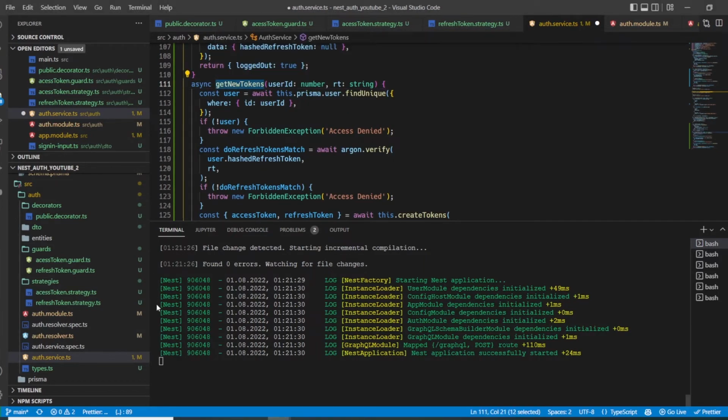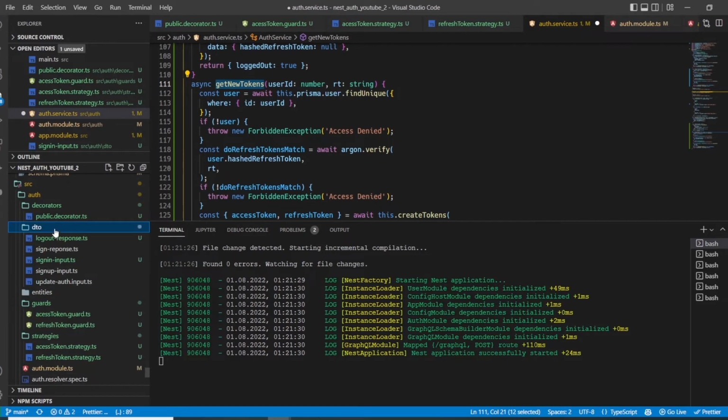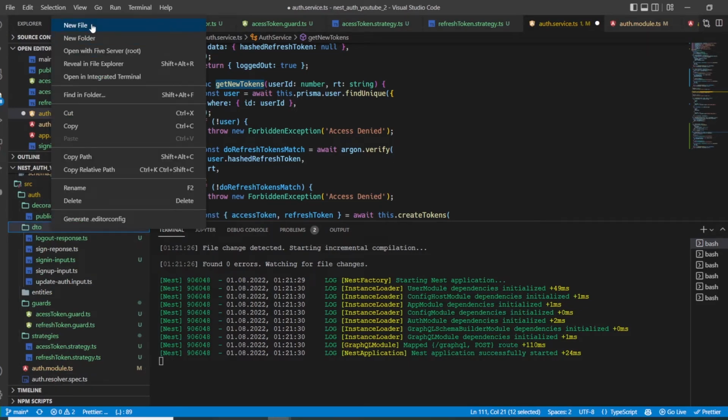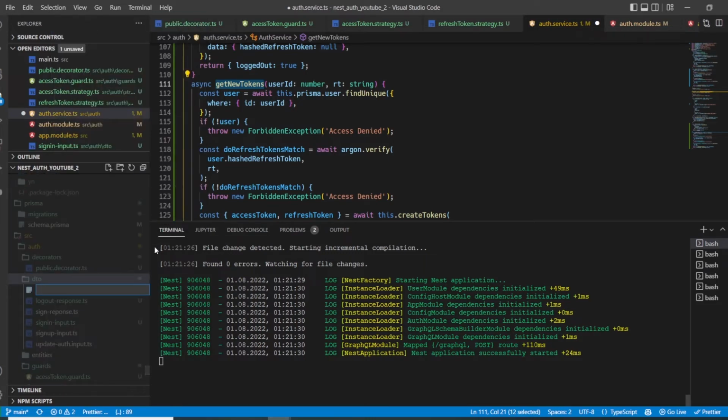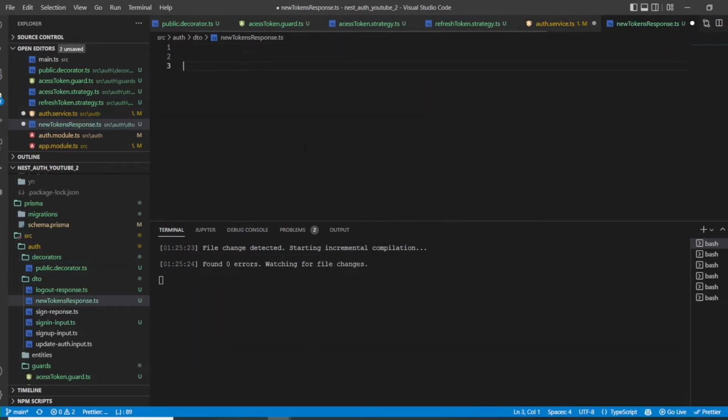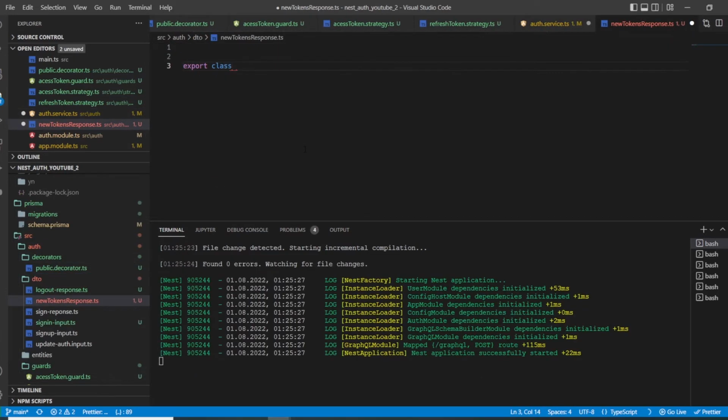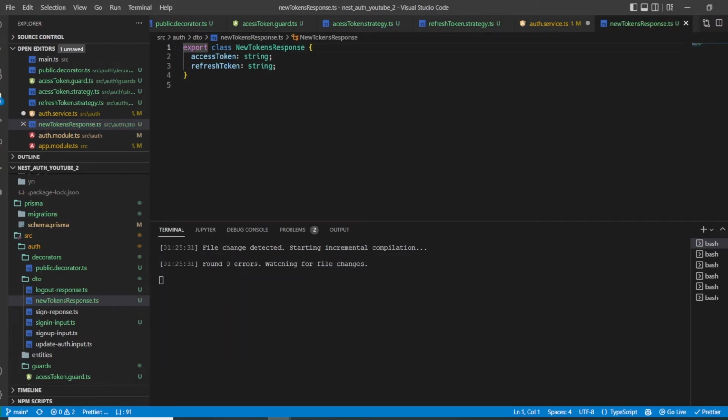Let's create another DTO here under auth, because we also need to create another mutation, and for the mutation, we need a DTO. We name this DTO new-tokens-response.ts. And here we say export class NewTokenResponse, and we have our accessToken and refreshToken here.